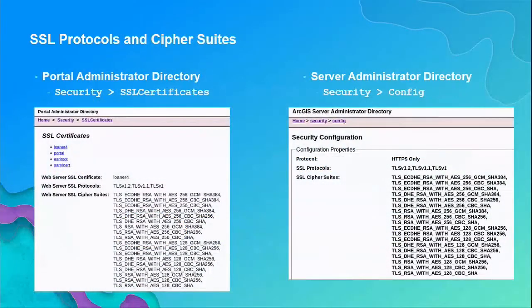So we can go into here. We document this pretty well as far as which ones that we support and which ones we don't. You can go into the admin API, in both the portal and the GIS server, and configure which versions of TLS you want to use as well as which cipher suites that you want to use. By default, we don't include some of the weaker cipher suites, but again, because of older clients, you may need to add these back into there.